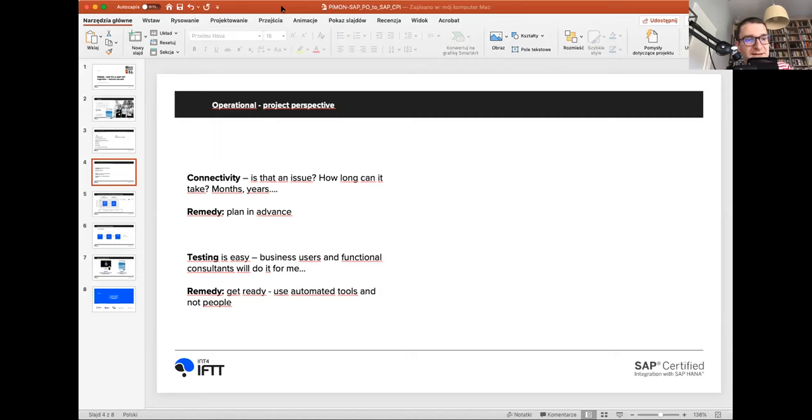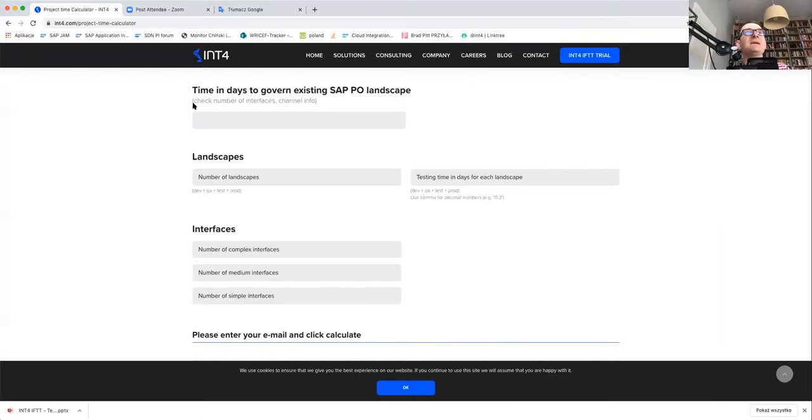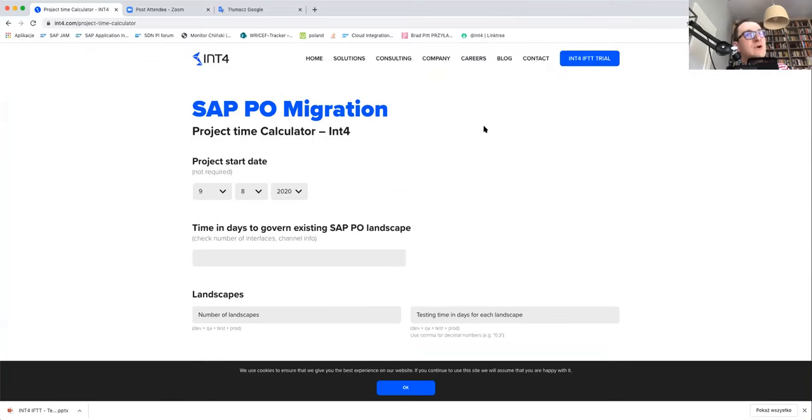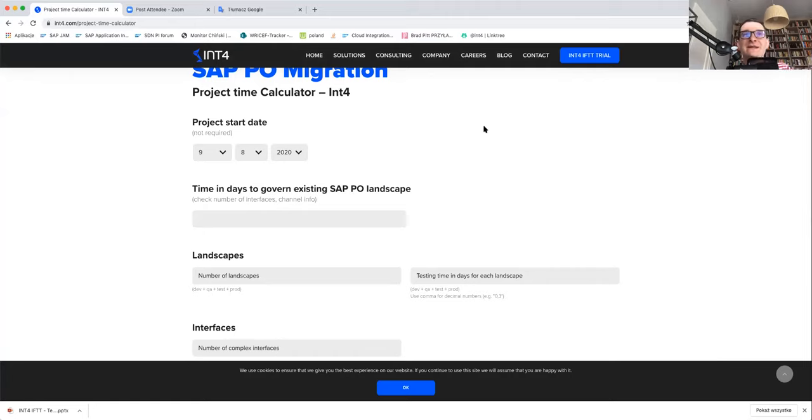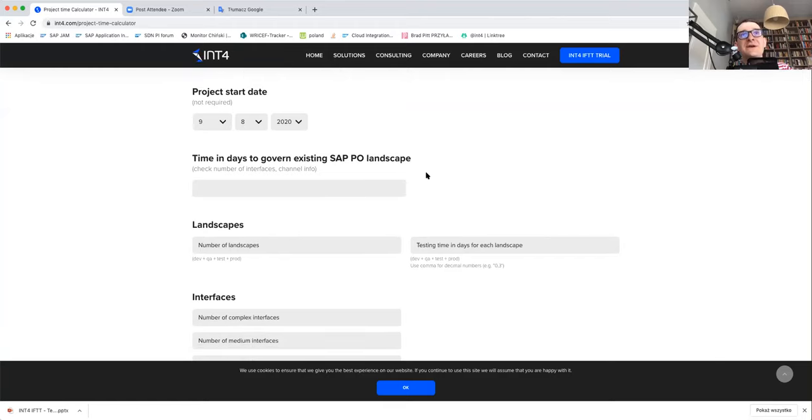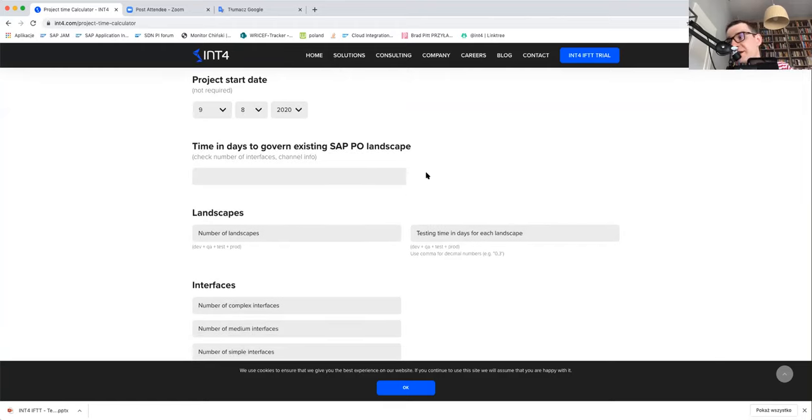So before we go into that, let me show you also one thing that we've created, and it's a free PI migration calculator, right? Let me just change the sharing for a few seconds. Yes. So what you can find on our webpage is a calculator for SAP PO migration. And it works not only for SAP PI to PO migration, but can also be used for PI to CPI or PO to CPI migrations. So what are the values that you can specify here? This is the calculator that would show you how much time it will take to do the project, more or less, of course. It's a very, very simplified calculator, right?